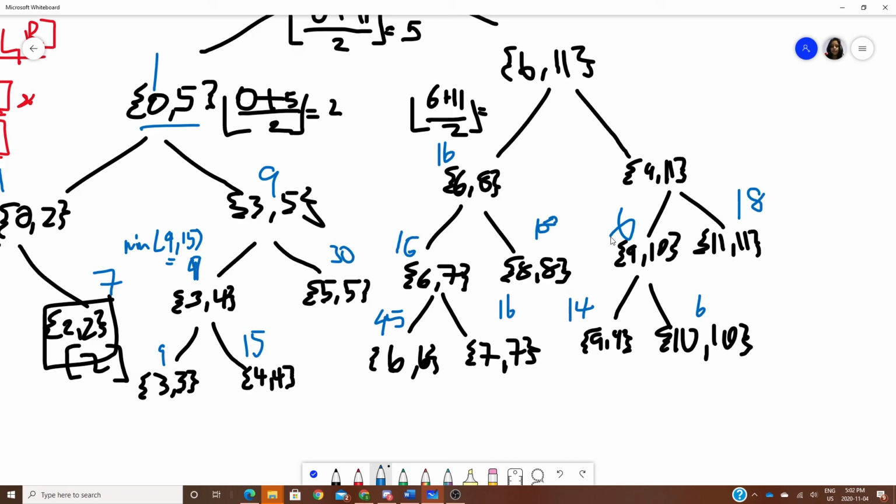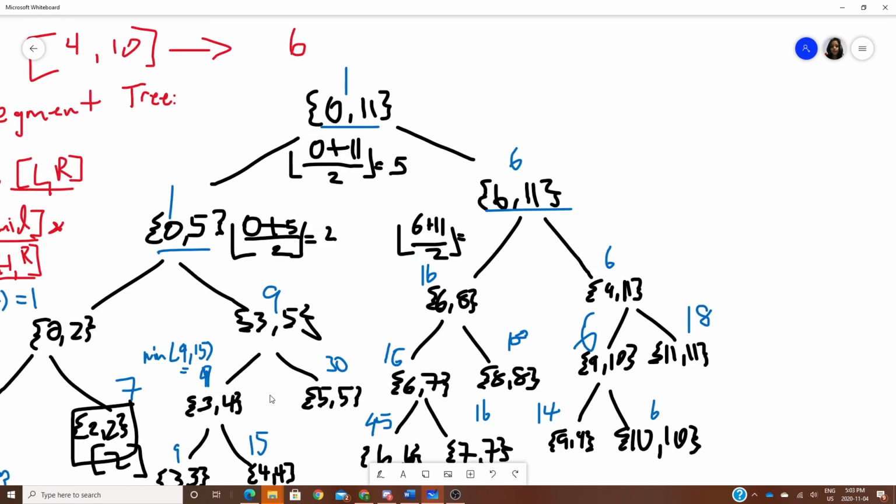So now we have minimum ranges, we have the answer to certain ranges, such as 6, comma 11, 6, comma 7, 3, comma 4. We have many different ranges, but we don't have all the ranges listed here. That'd just be way too many to store. So now that we've built the tree, how can we find the minimum value of a certain range? And our example was 4, comma 10.